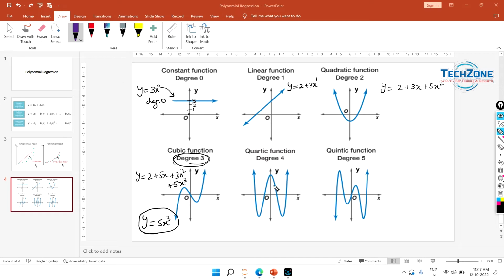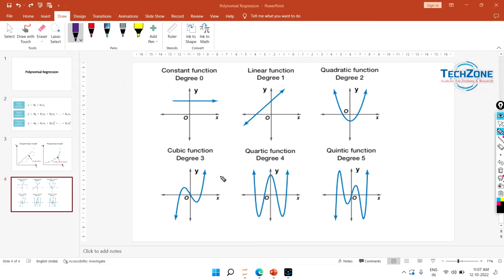This is the graph for a degree 4 polynomial, and this is the graph for a degree 5 polynomial. I just wanted to show you this image. Now let us go to the Jupyter notebook and write code.